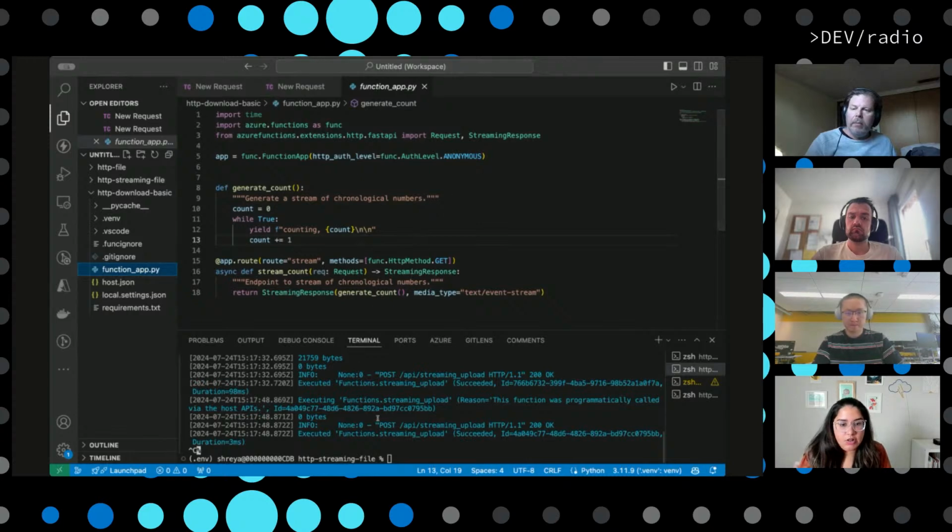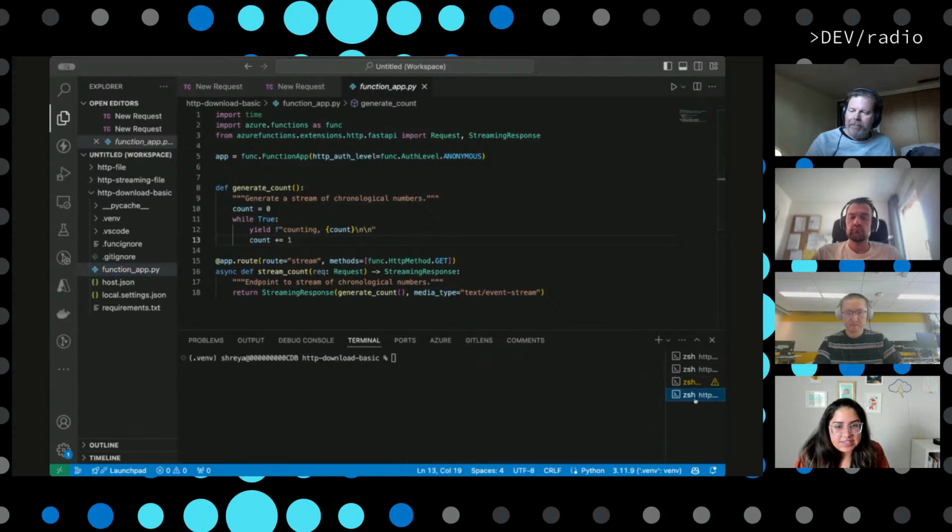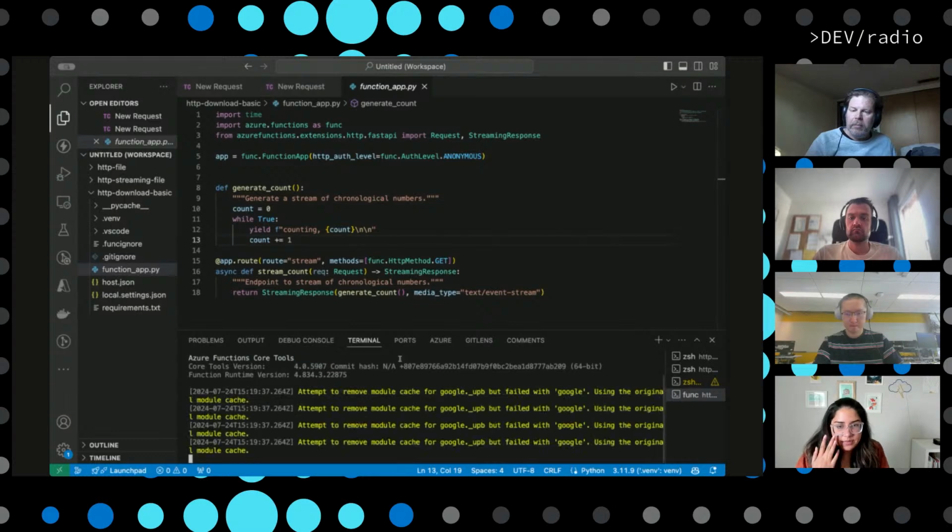As I just showed you all, it's pretty straightforward, and we have good documentation in case you want a reminder of these steps later on. And so here I just have this function that's going to generate a stream of chronological numbers. I'm going to go ahead and start this function as well.